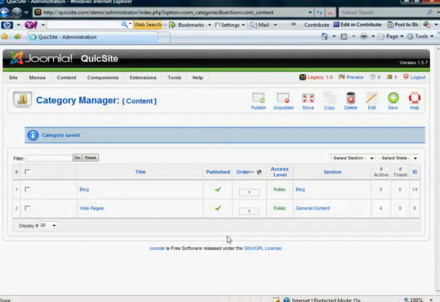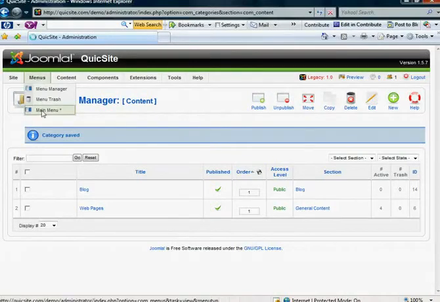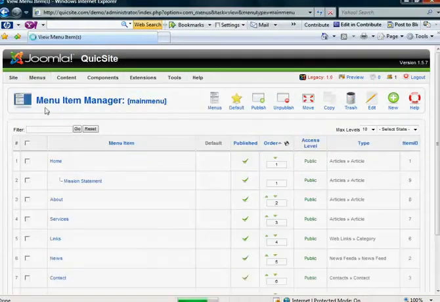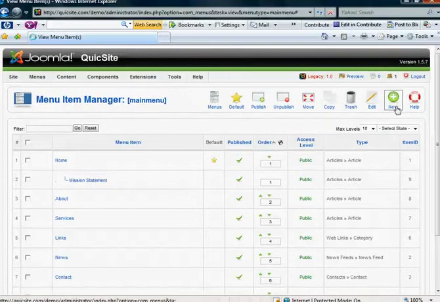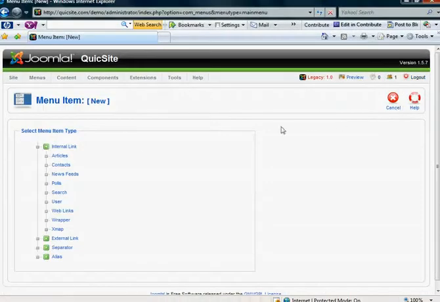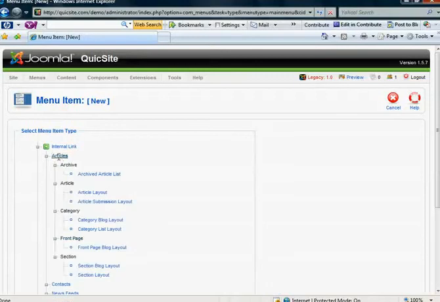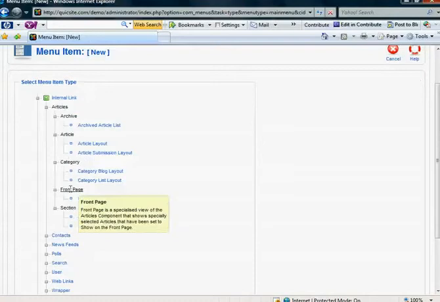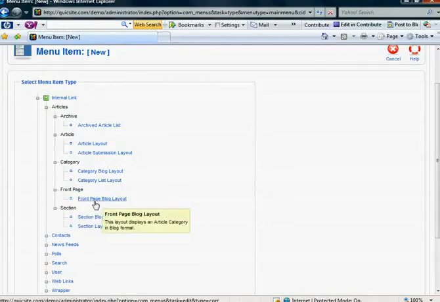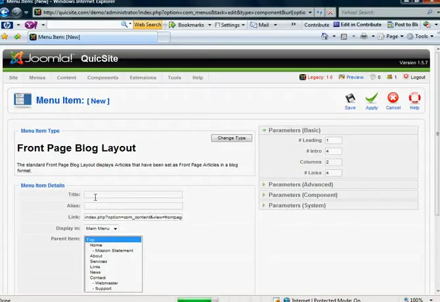Next, what I'm going to do, and you'll see how this all comes together here in a moment, is I'm going to come over to my menu and go down to main menu, and I'm going to go over to new menu item, and I'm actually going to come down to the articles, and when you dig into this you'll see the fourth one down is front page, and it says front page blog layout. So I'm going to click that.